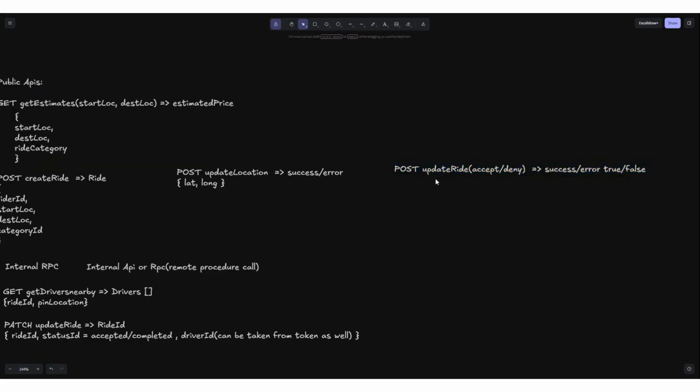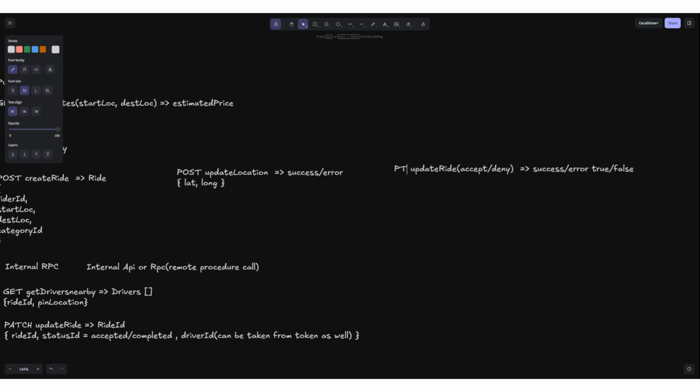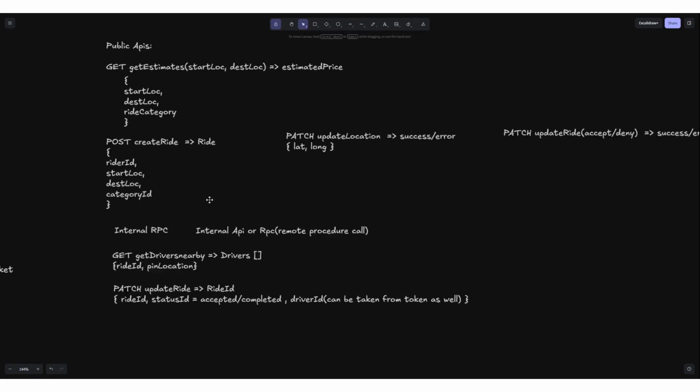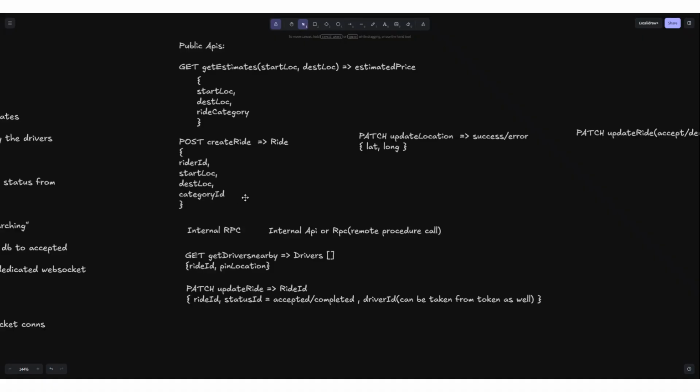What I am thinking is, because this will be updating the ride, this will not be a post request, but instead it would be a patch. Update location, I think, would also be a patch and not post, because there will already be some instance of the location of the driver present, and we just need to update it. Okay, these are some of the updates which I needed to do before.